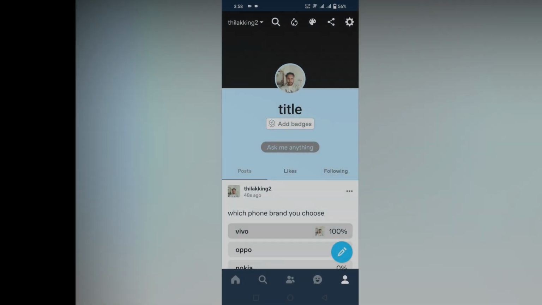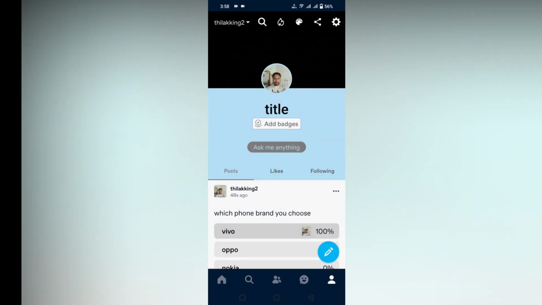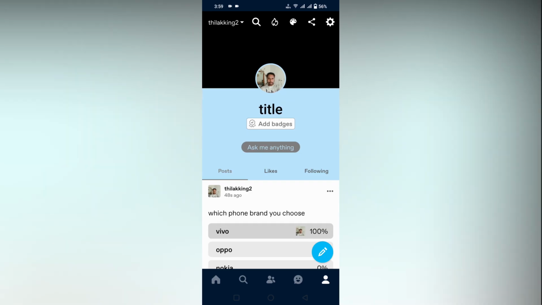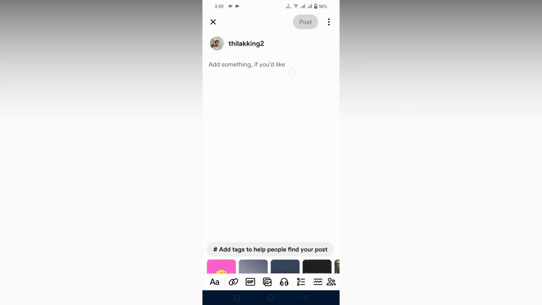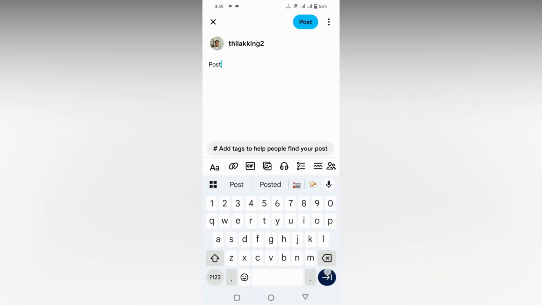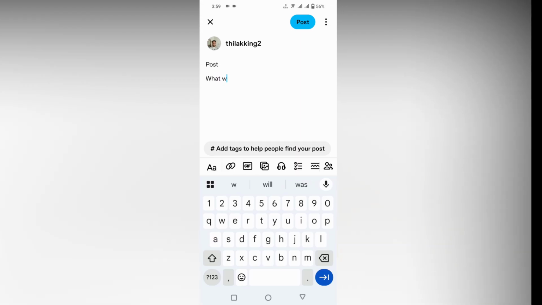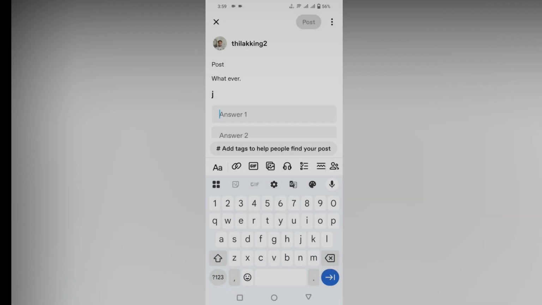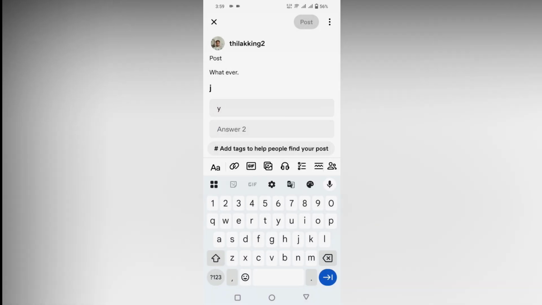So how to use the read more block option on your Tumblr post while just creating the post, I'm just going to show in this video. For that, first of all, I'm going to add some text here, like post, whatever. Then I'm just going to add a poll here, some polls like that.